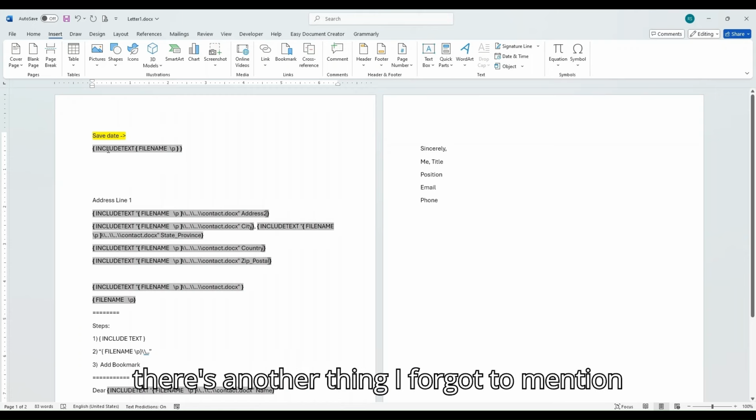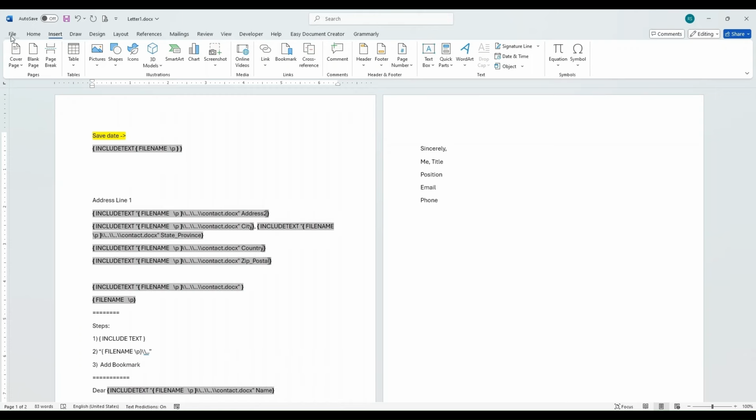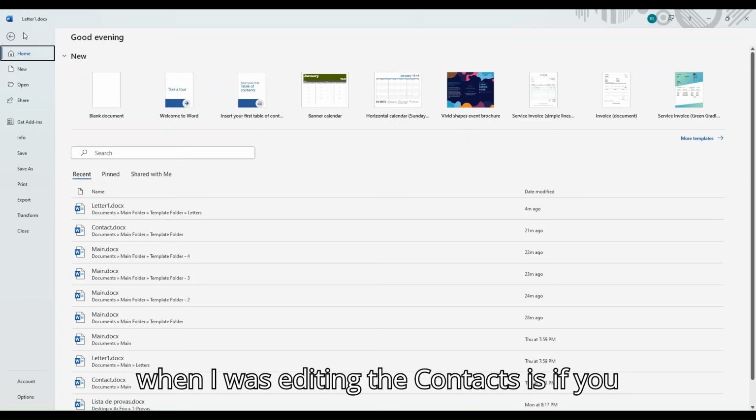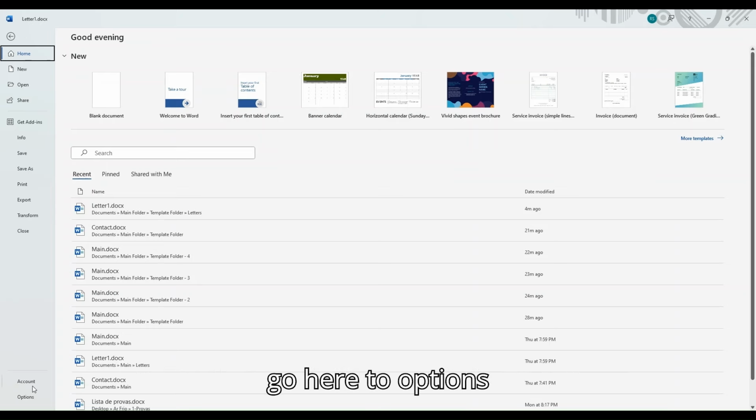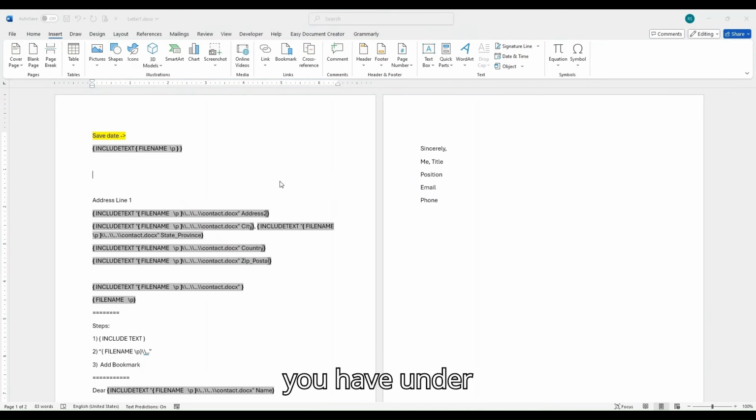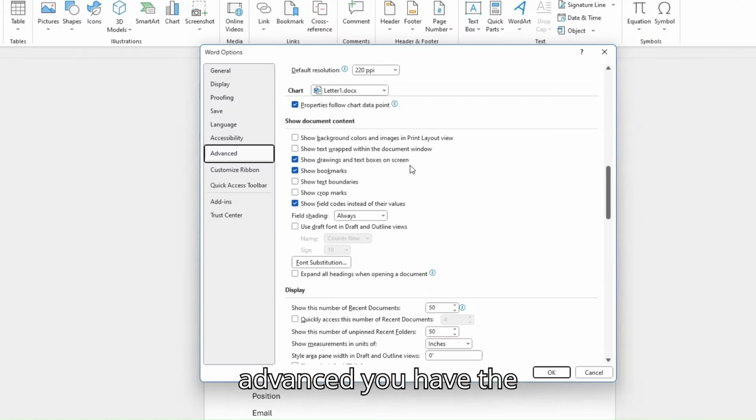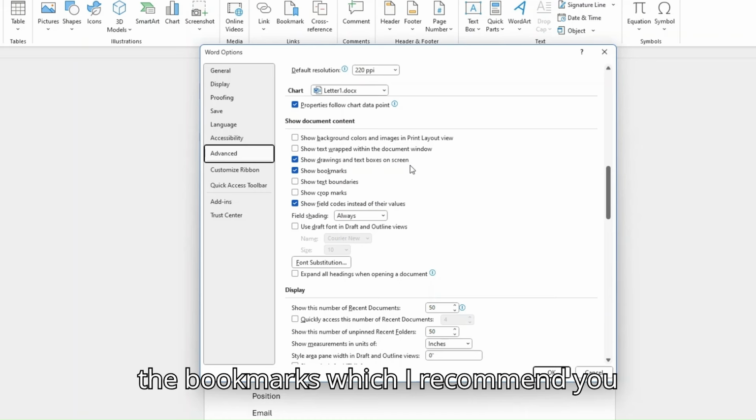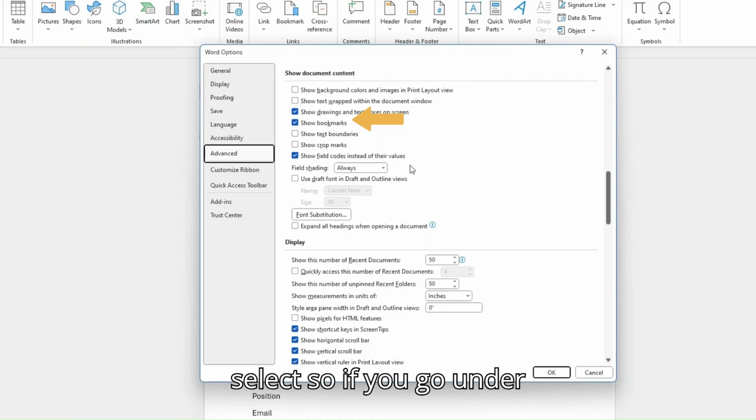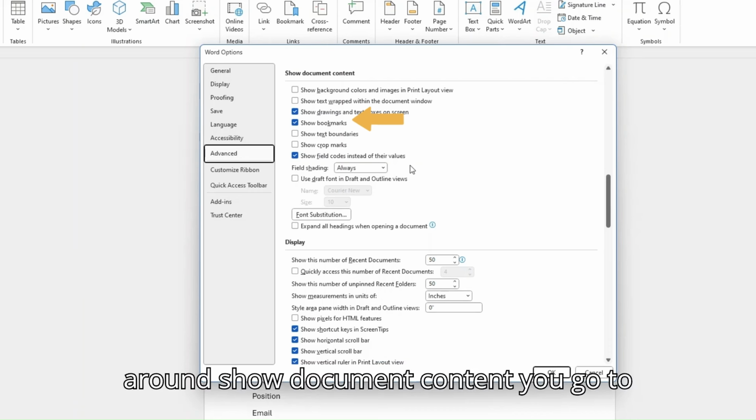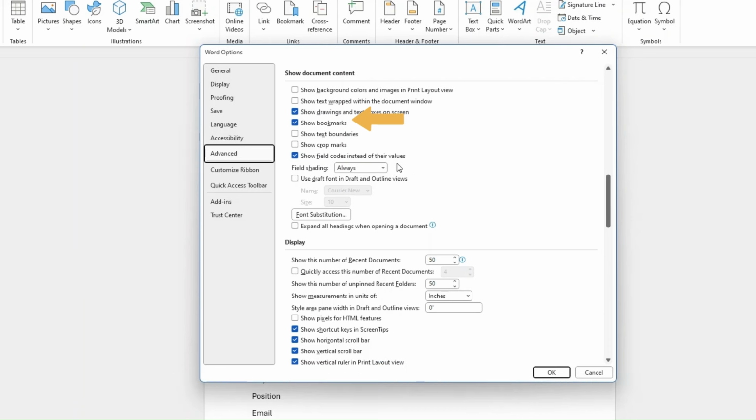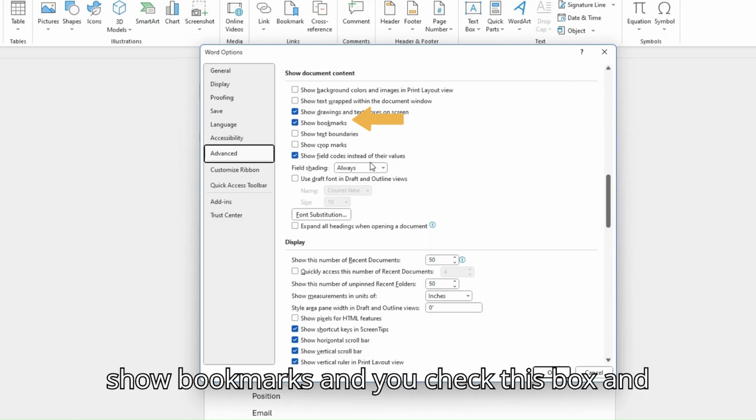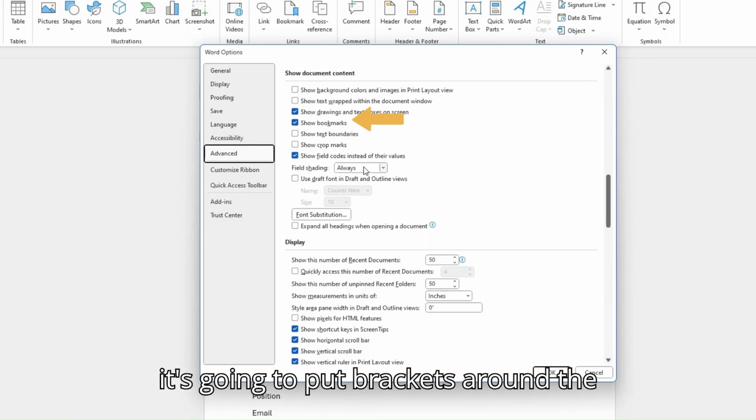And oh yes, another thing I forgot to mention when I was editing the context: if you go here to Options, under Advanced, you have the option to show the bookmarks, which I recommend you select. So around Show Document Content, you go to Show Bookmarks and check this box, and it's going to put brackets around the bookmarks.